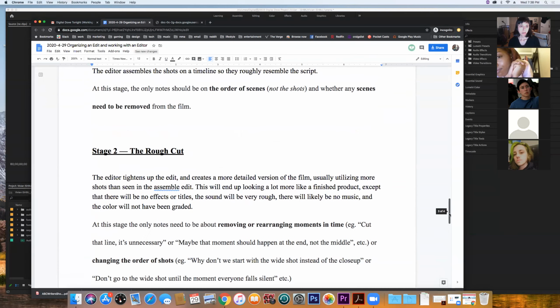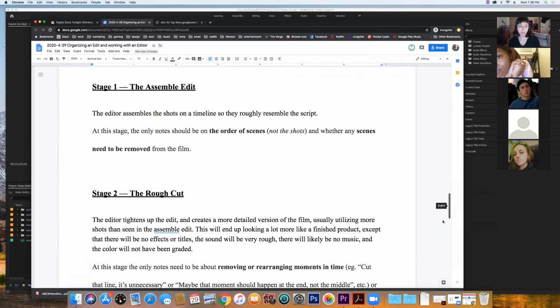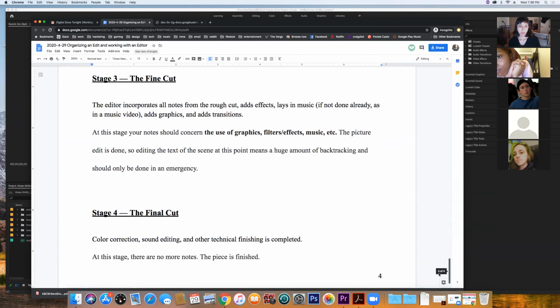So overall, there's assembly, rough cut, fine cut, then that in-between stage of picture lock, and then final cut. So any questions or anything about that?